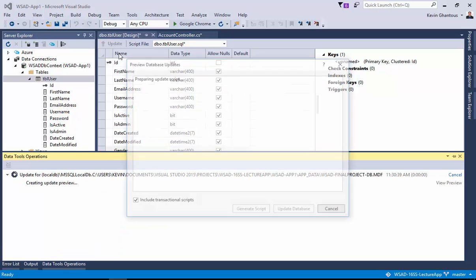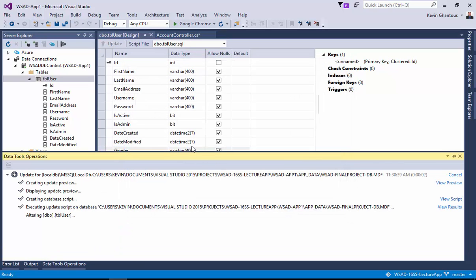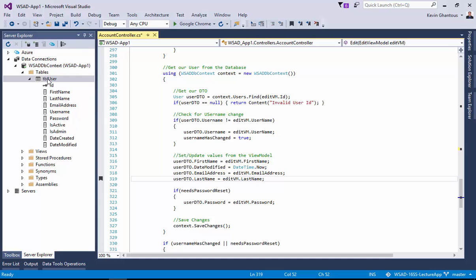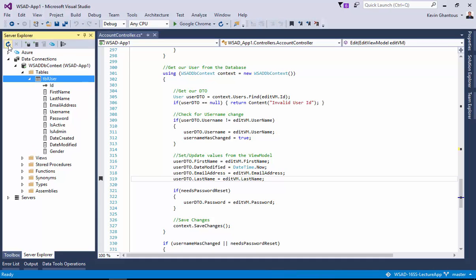So we'll click update, we'll update the database and add our field in. And that was successful. So now we have that field in our database. We can come back to the Server Explorer, hit refresh, and we now have a gender field.